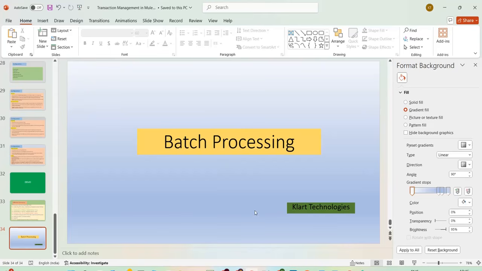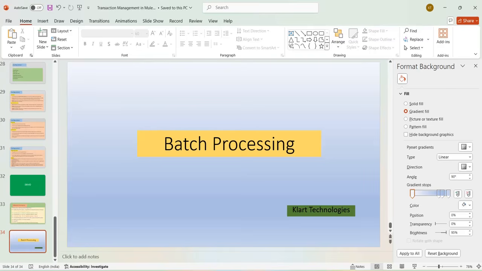What is batch processing? What are the different things and what are the different features? How will it behave in different situations and different use cases? Everything we will be discussing. First of all, let's see what batch processing is directly in the MuleSoft documentation. I don't want to create any PPT for this because it is more practical than theoretical.